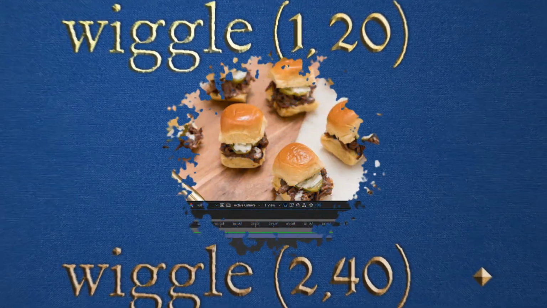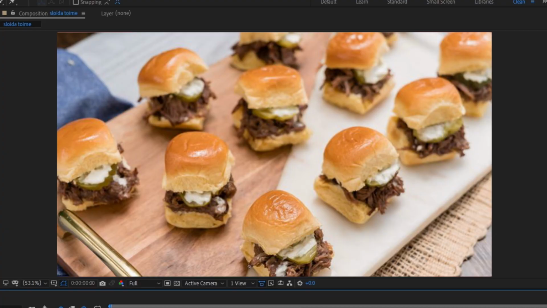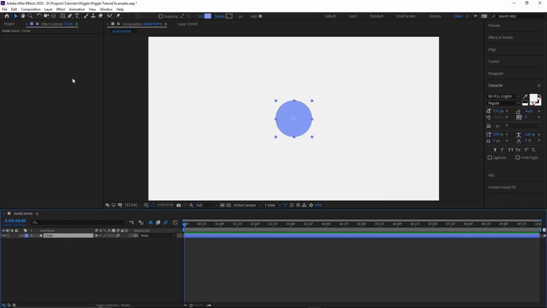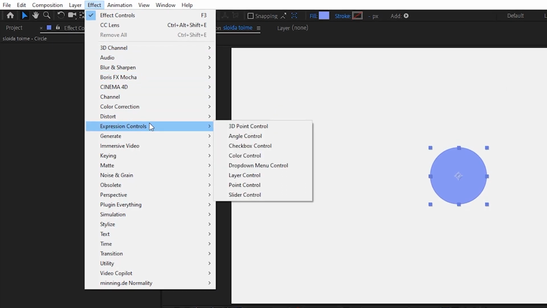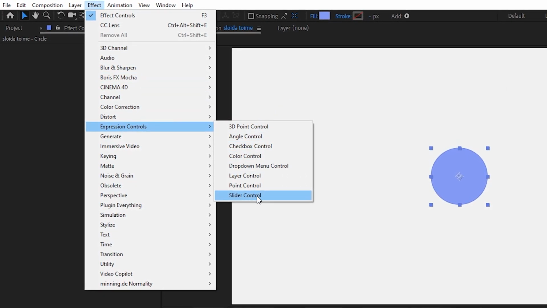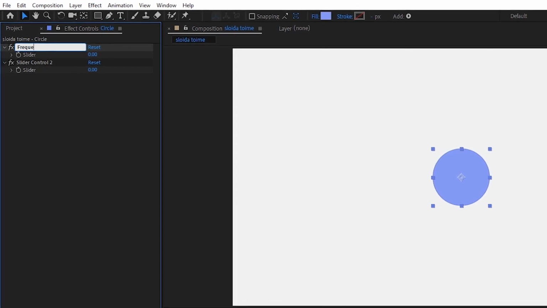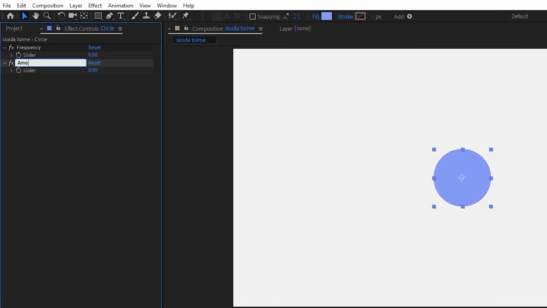Now the secret is to use sliders. Not those sliders, these sliders. Let me show you what I mean using this circle. With it selected, I'll add a new slider to it by going to Effect, Expression Controls, Slider Controls. Then I'll make a copy of it with Control D, Command D if you're on a Mac. Next, I'll rename them to stay organized by selecting one and hitting Enter. I'll call the first Frequency and the second Amount.